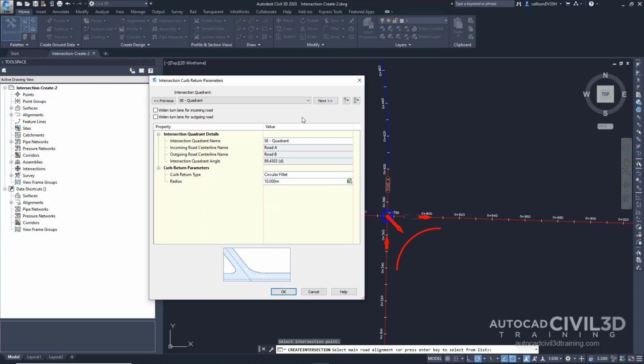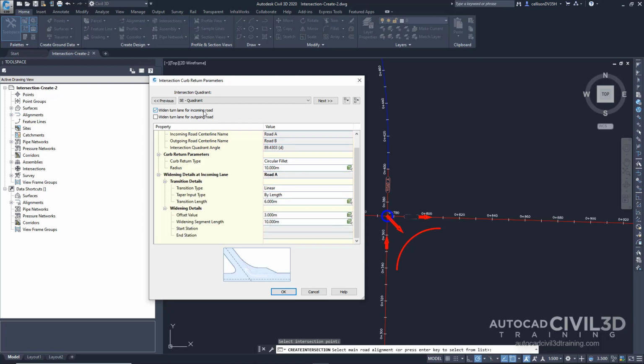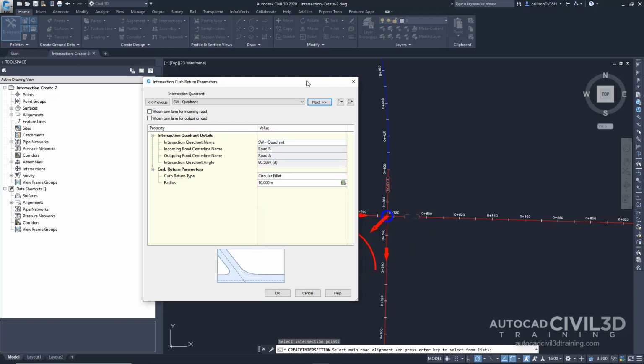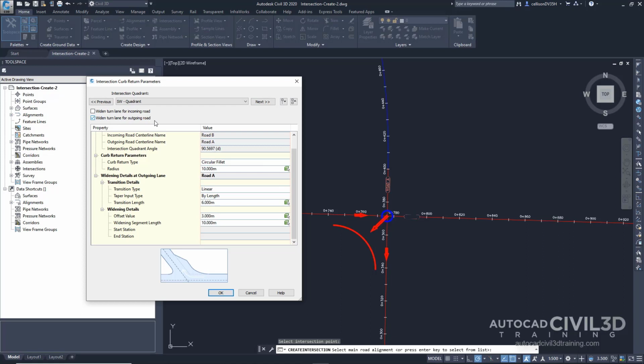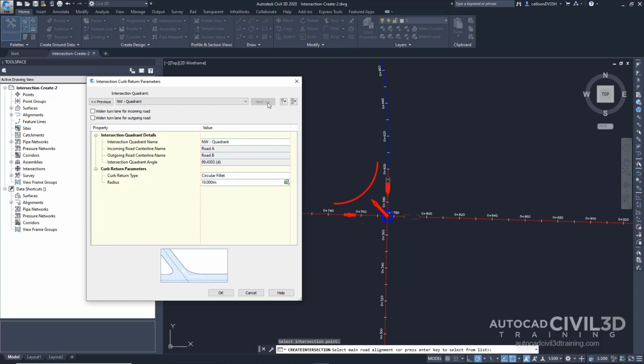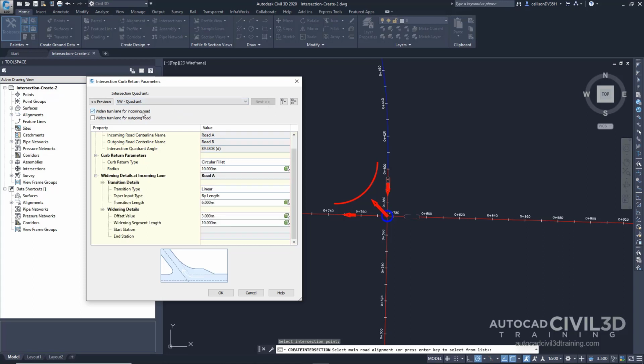For the southeast quadrant, select Widen Turn Lane for incoming road. Then click Next. For the southwest quadrant, select Widen Turn Lane for outgoing road. Then click Next. For the northwest quadrant, select Widen Turn Lane for incoming road. Now we're going to click OK.